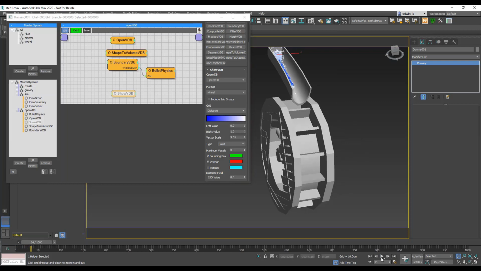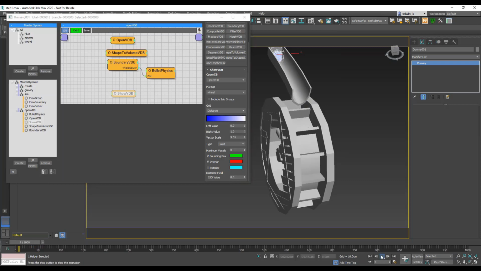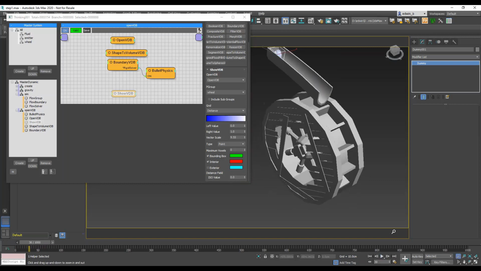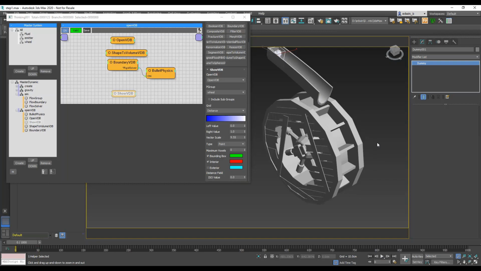So fluid is coming, and you saw what happened. Let me just repeat again. Let's have a look. Fluid is going, and my wheel is gone.